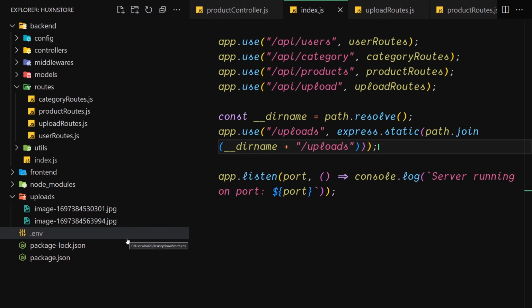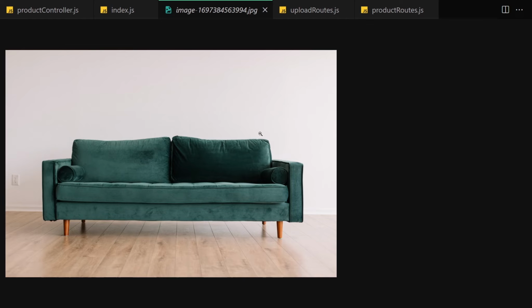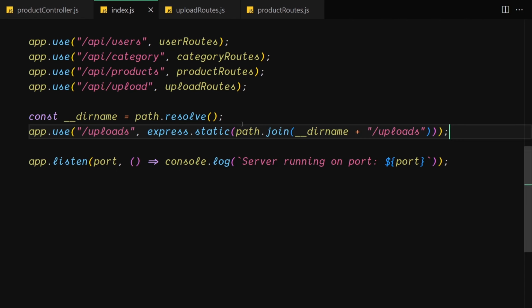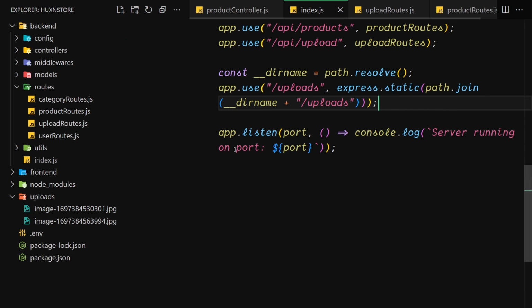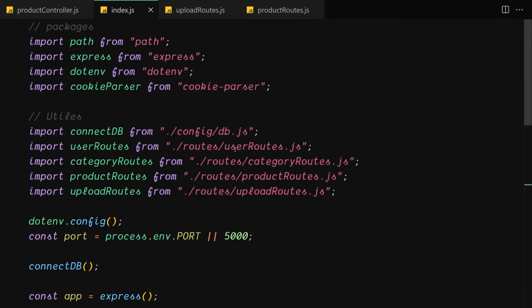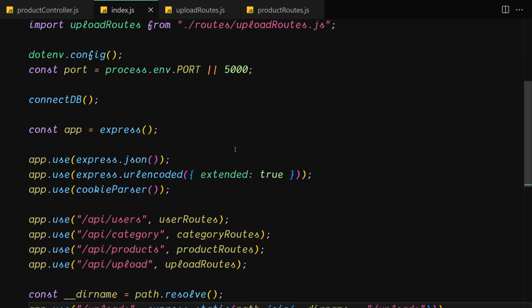And now let's check it out, and here you can see we have our image right here of the sofa. So now we can successfully upload the images of the product as well. And I guess that will be it for the backend. And now let's get into the front end and make a lot of front end for our products.